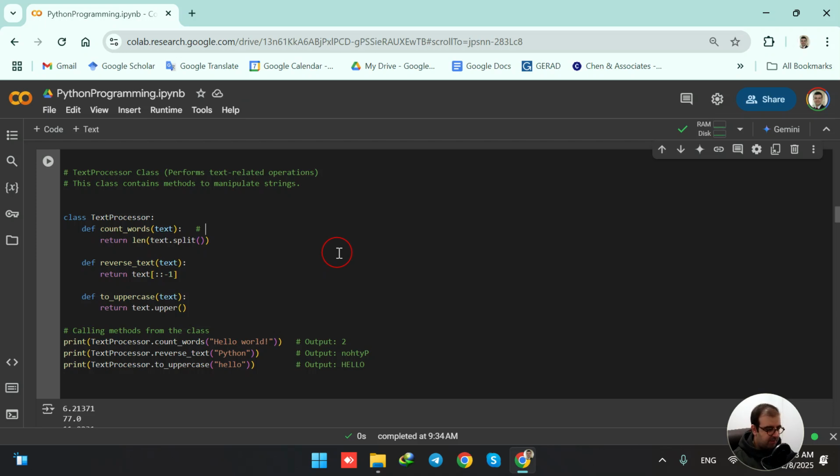Also, you can put comments. For example, I can type down: this function is counting the number of words in a sentence, for example. And this function is doing, for example, the reversing of a sentence, etc. So this way you can also remember, okay, this function is going to do this for us.